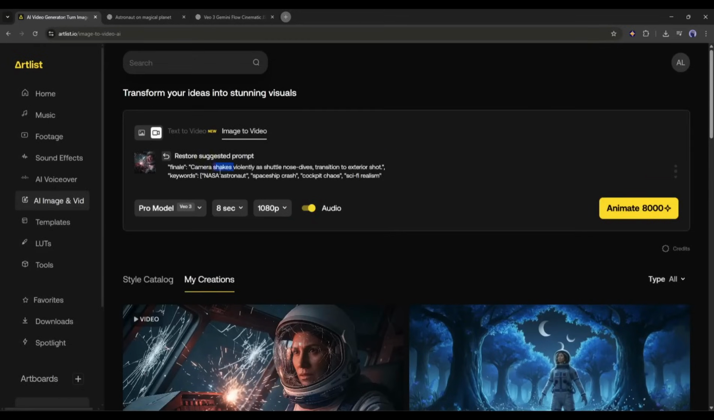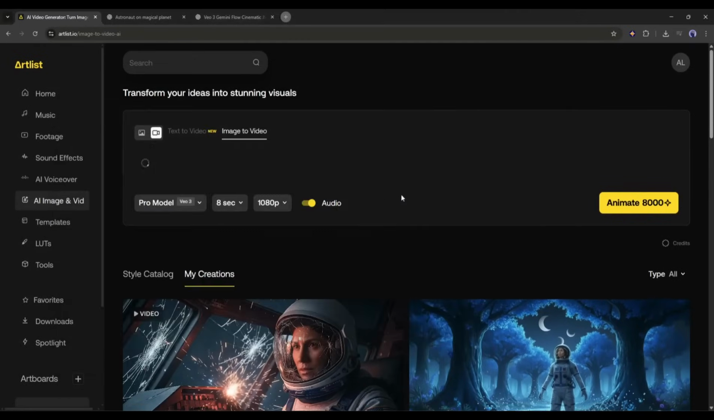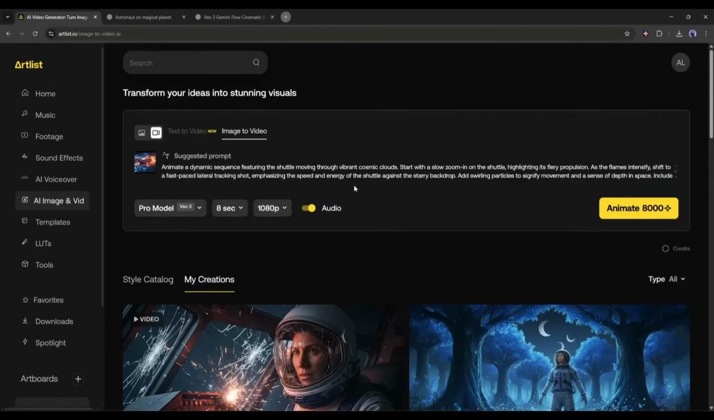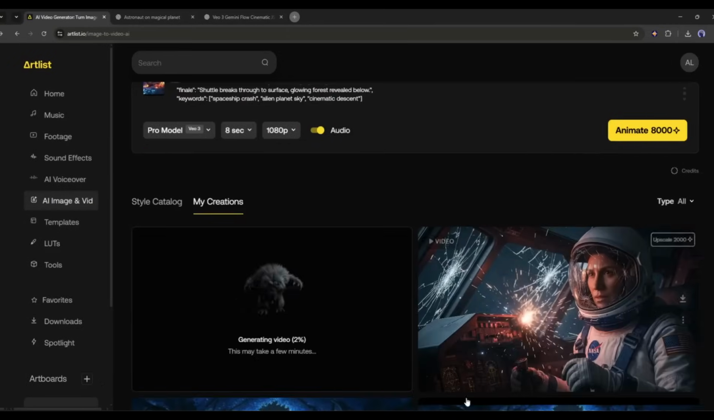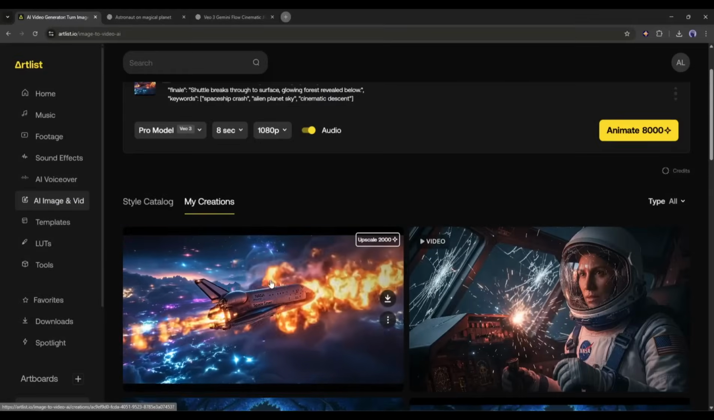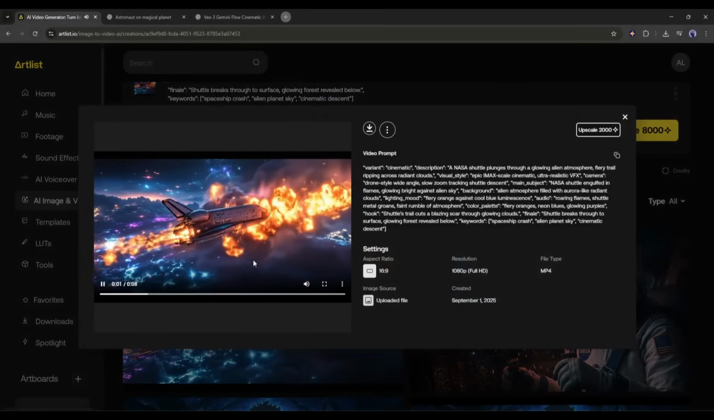Alright, now let's create the second video clip. Upload the second scene image. Once the image is uploaded, set the settings and enter the prompt, and then hit the generate button. And here it is, the second video clip is ready. You can see the result.